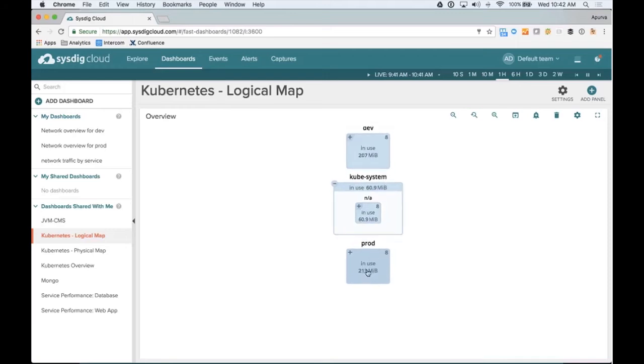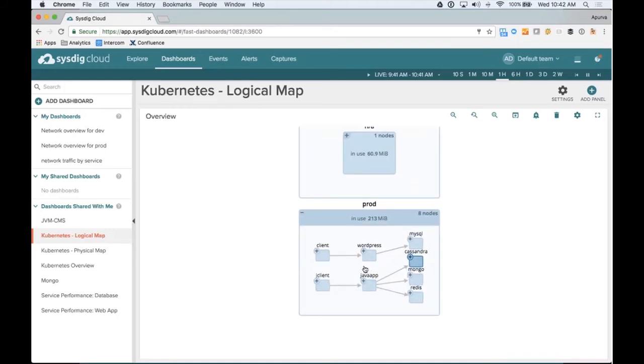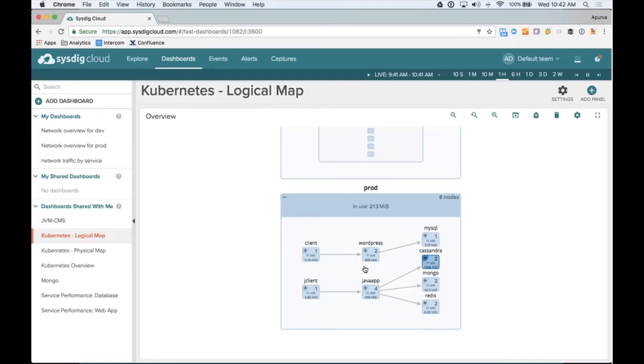All right, now if I zoom into prod, what do I see? Oh wow, okay. This makes a lot more sense. You can see here I've got two applications running in prod. You can see these two flows of data. One of them is an HTTP-based application with a MySQL backend. It's got two containers making up the WordPress application and one making up the MySQL.